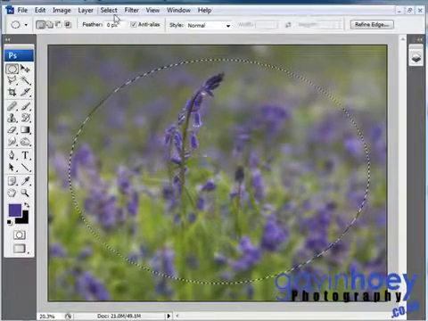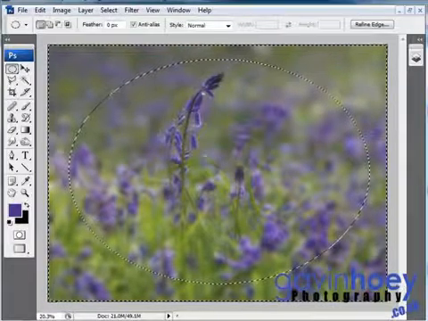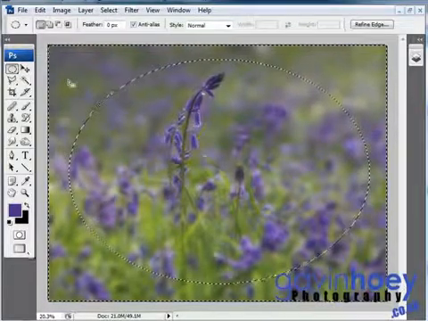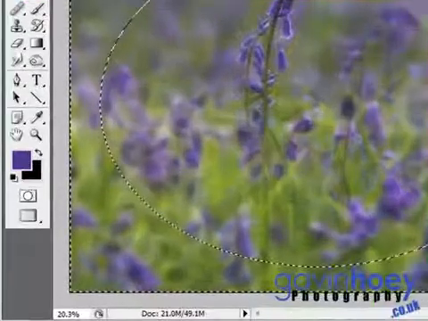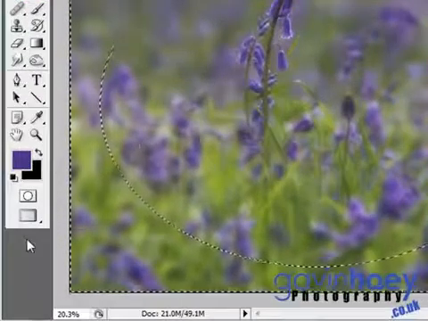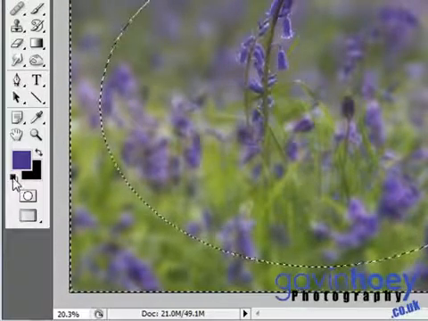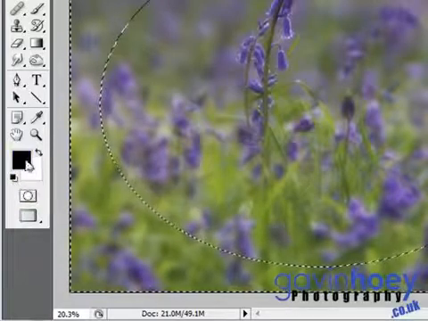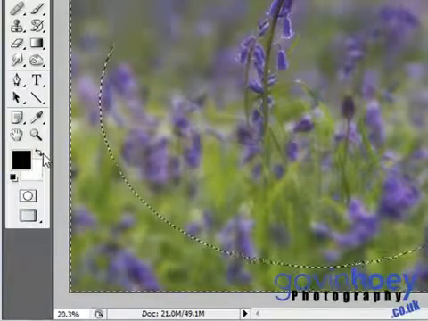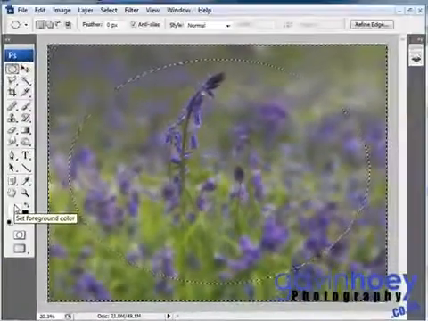Never mind. Okay, so Select and Inverse. Now we've got the outside selected. We need to put some colour in there. I've got purple as my foreground colour. Well, I suppose it ties in with the picture, but it's not what I want. I want white. So the quickest way to get white is a very, very small black and white square just underneath the colour palettes. Click that and your colours will set to black and white. Click the curly arrow and it'll put white as your foreground colour.